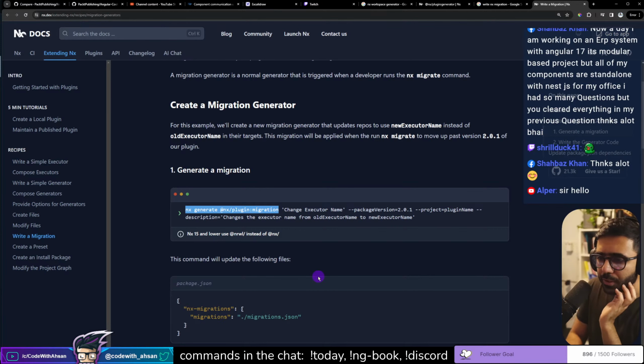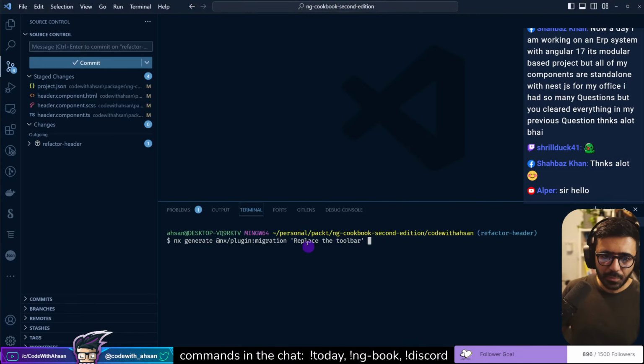for this example, we'll create a new migration generator that updates the repo to the new executor name instead of the old executor name in their targets. This migration will be applied when they run nx migrate to move up past 2.0.1 of our plugin. What is the version of the plugin that I'm using right now?